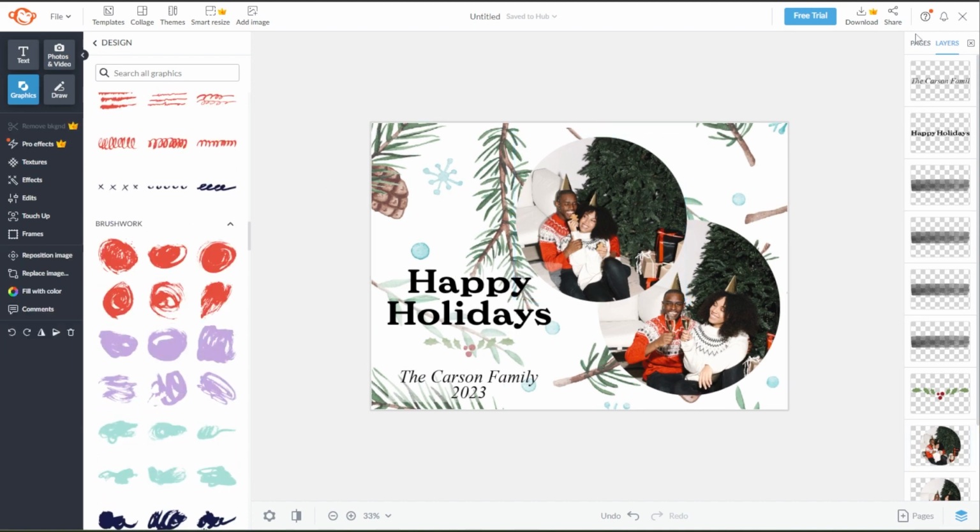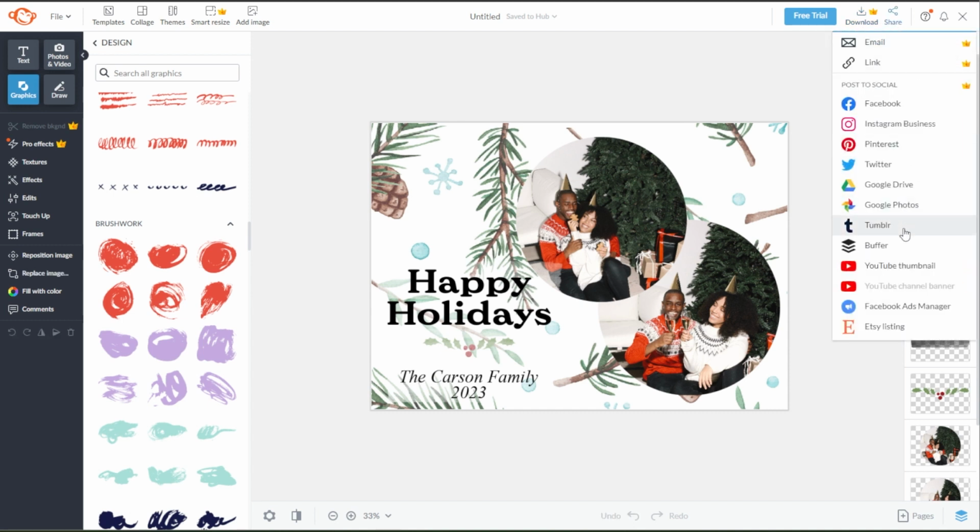And once you're satisfied, you can either download the image directly to your computer or share it to your social media.